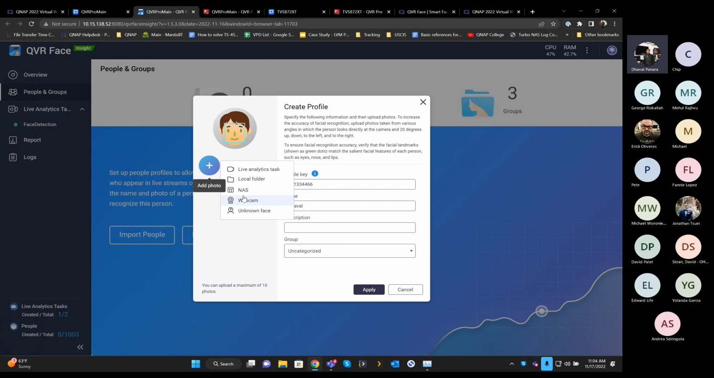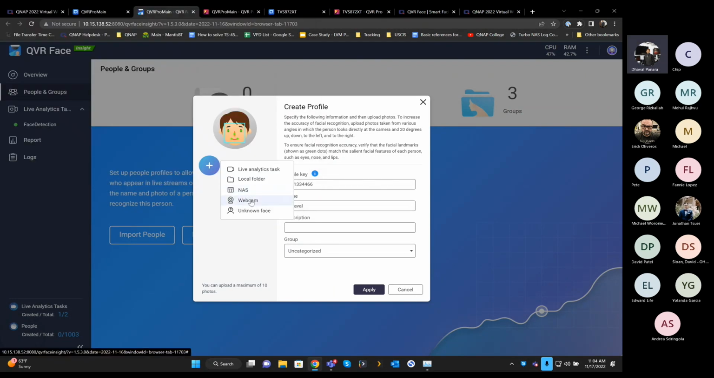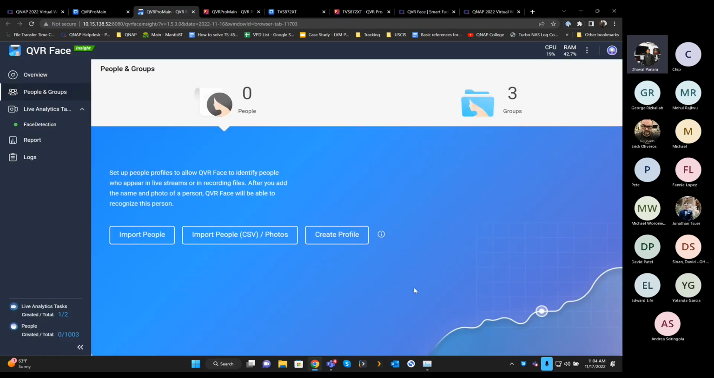You can also upload his own picture from a local computer, or you can add a NAS or webcam of that computer. So you can have the wall come in front of the computer. If you have a webcam, you can just add a webcam and it'll start adding pictures as well. And then apply. So whenever the wall comes in front of the camera, or when I go in front of the camera, I'll be registered and it will show my name, my age, my gender in front of that camera.